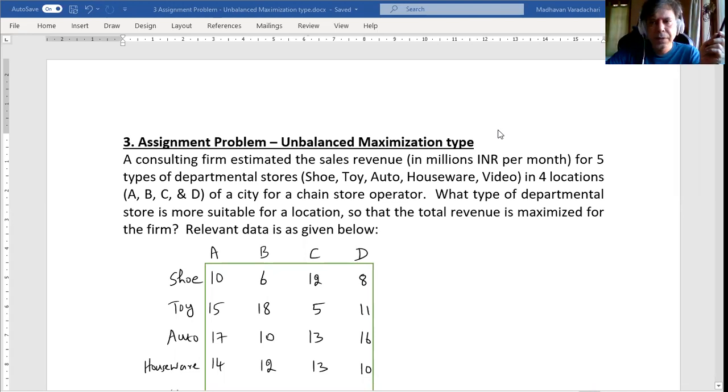In continuation with our assignment problem topic, the next question is related to the unbalanced maximization type. Let's read the question. A consulting firm estimated the sales revenue in millions of Indian rupees per month for 5 types of departmental stores: shoe, toy, auto, houseware, video, in 4 locations, A, B, C, and D, of a city for a chain store operator.